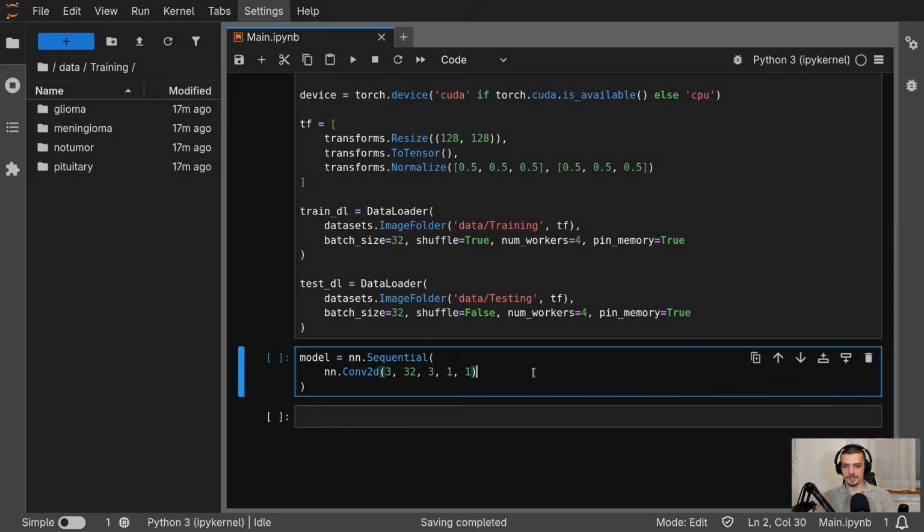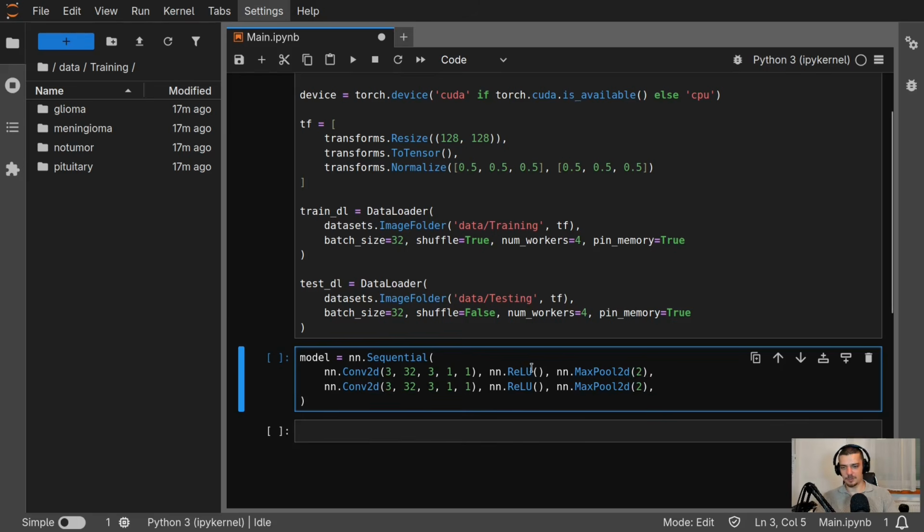We want to follow this up by something that breaks linearity. So we're going to use just a basic ReLU activation function to have an activation function after the raw convolution. And then we want to apply a max pooling layer so that we regularize this a little bit. So we're going to say here nn.MaxPool2d(2).